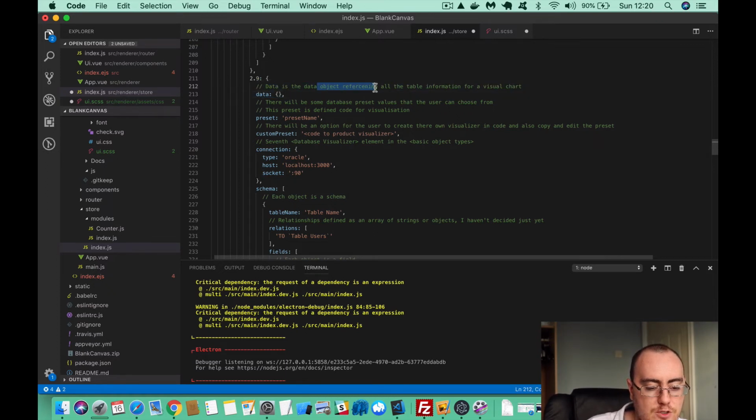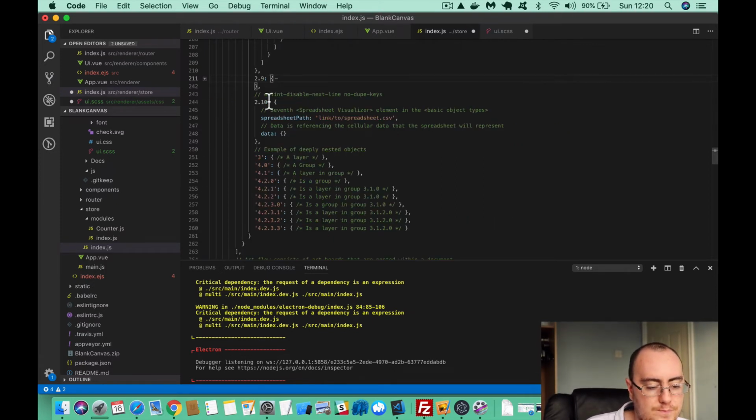Data is the data object referencing all the table information for the visual chart, and so forth. So that's data visualization. Then we have spreadsheet.